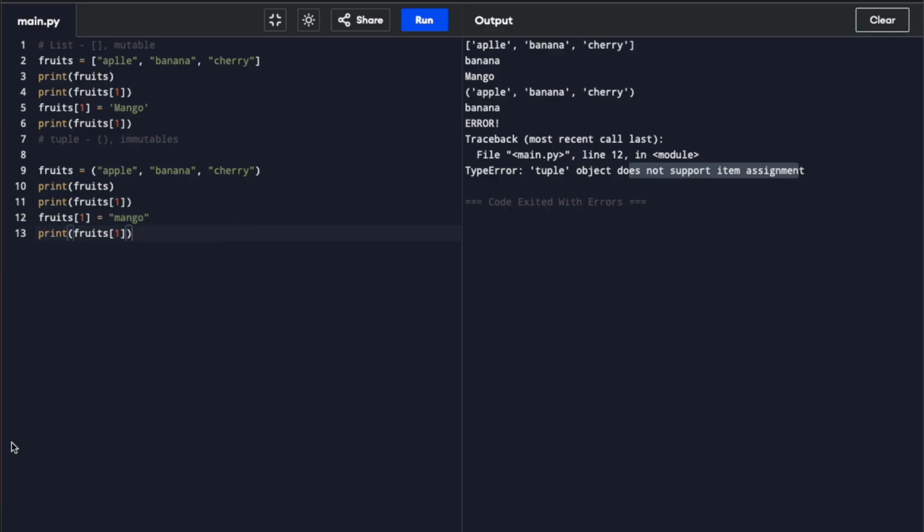Our next data type is dictionary. Dictionary is the most useful, I would say, in the software industry. Dictionary is nothing but a key-value pair. Let's suppose you are filling a form, and there is an option which says name. So you fill in the name. Name is a key, and the information that you fill in is a value.